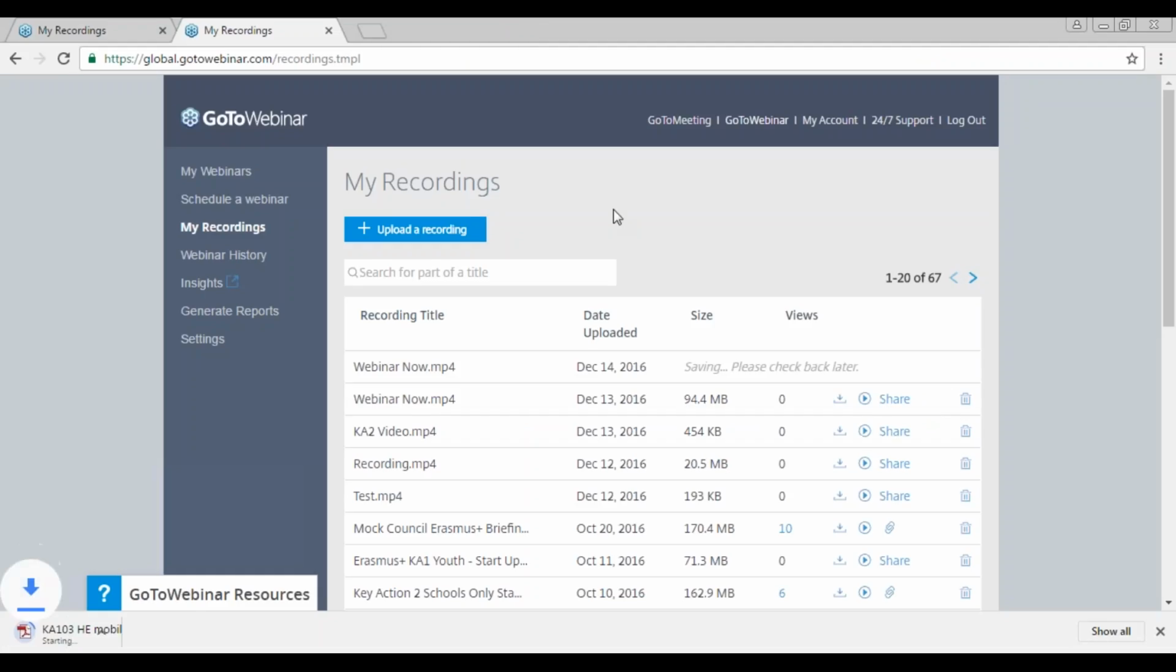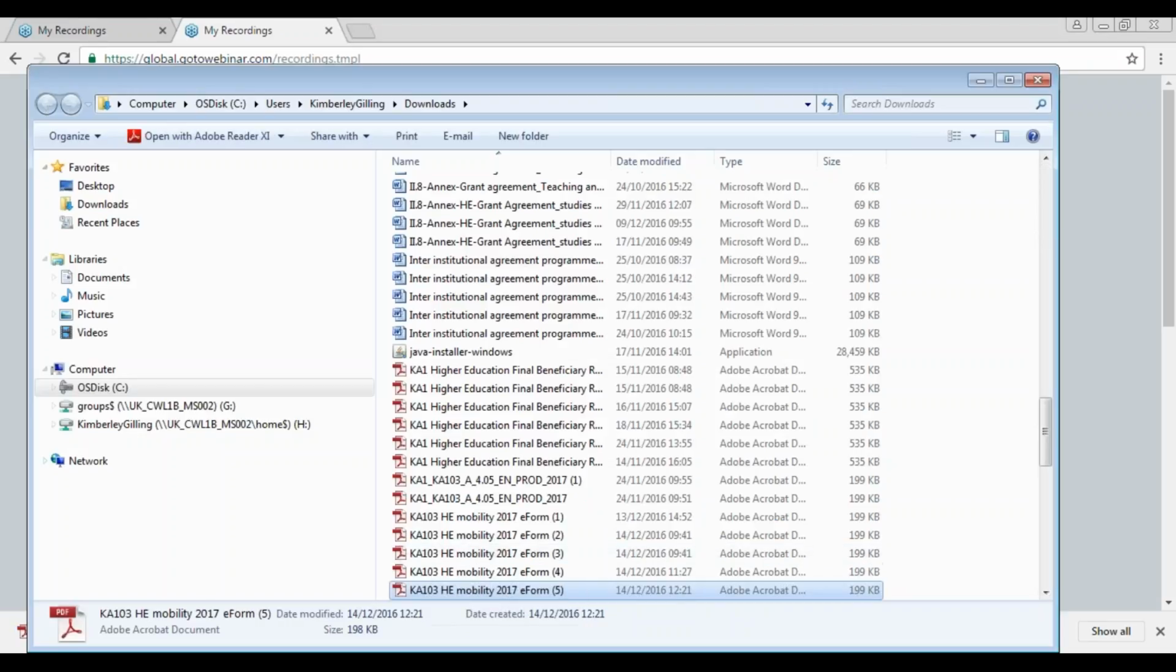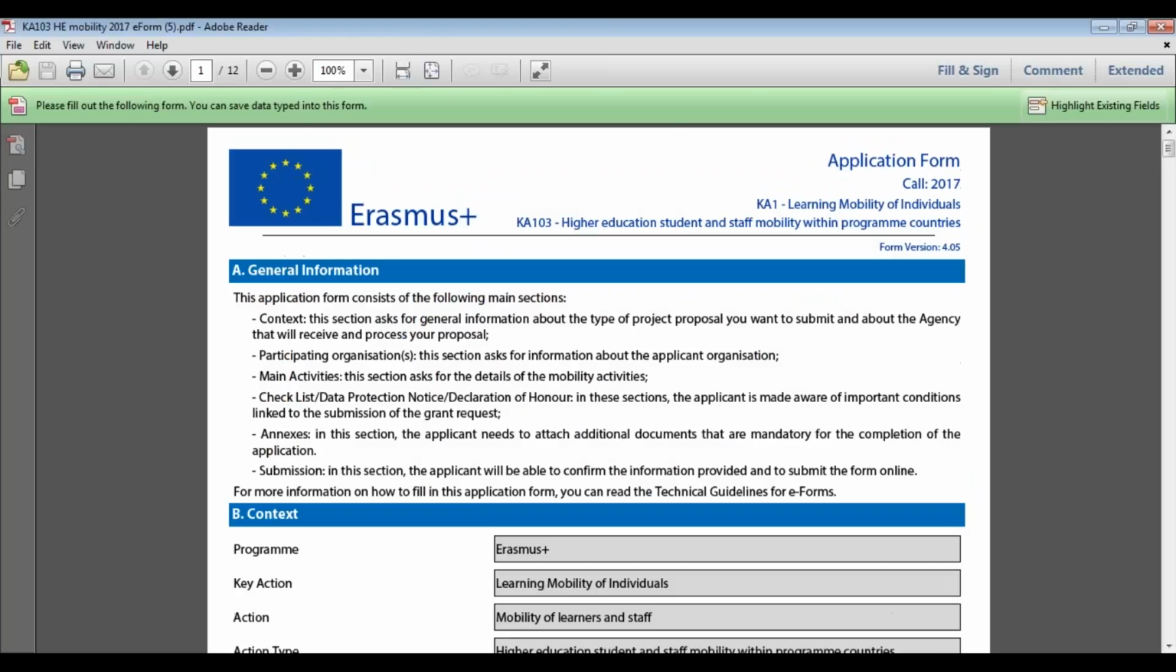You would click the link and it will show you a download screen. If you click the bottom button and then click show in folder, you can then select the document from your download folder and open it from there.